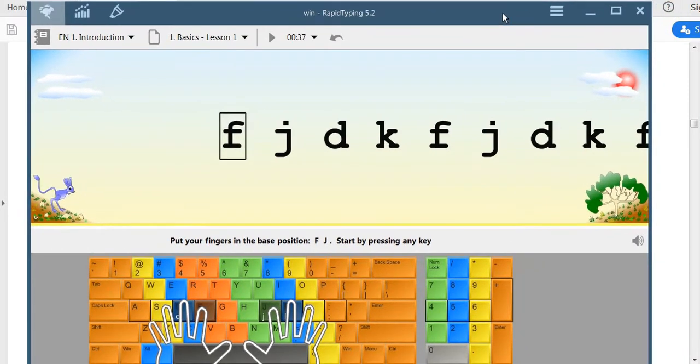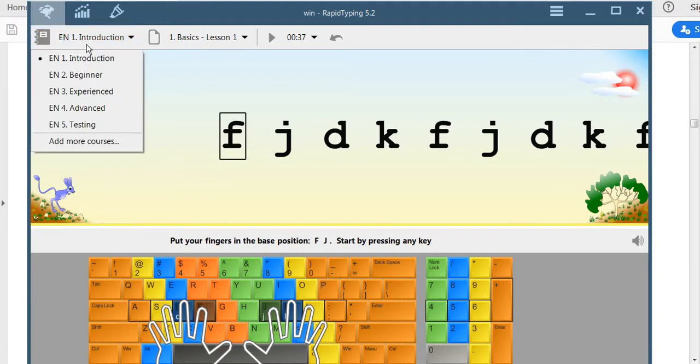Here you see the Current Lesson tab, here Student Statistics, and here Lesson Editor. These 3 options are there: Current Lesson, Student Statistics, and Lesson Editor. And this EN is for the layout, the English layout of the keyboard. If you click on this, you can choose which course, whether you are at the introduction level or the beginner level.